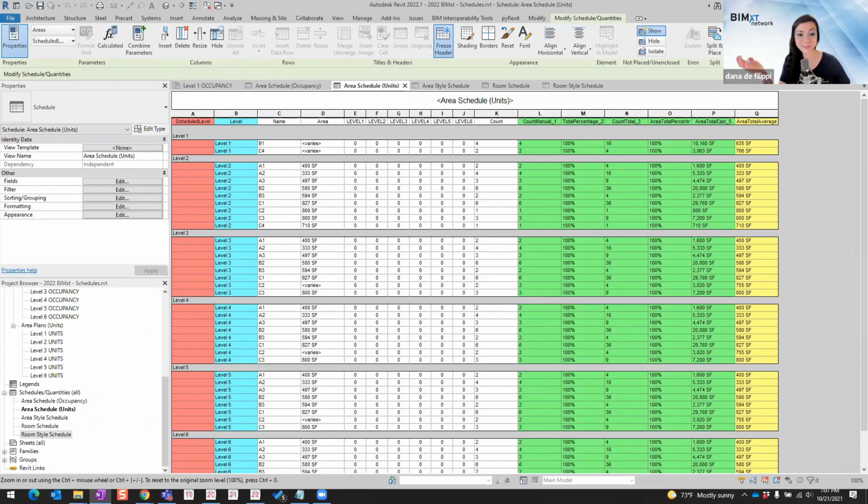And this is just like Dynamo. Colors are good. Colors are good. Group things. Exactly. We're designers, architects, engineers. We like colors. We do.